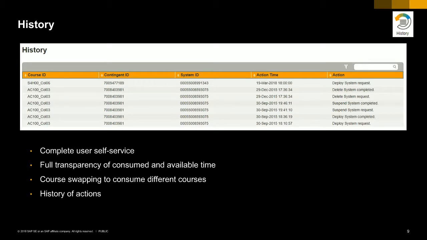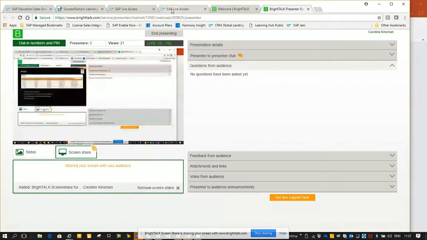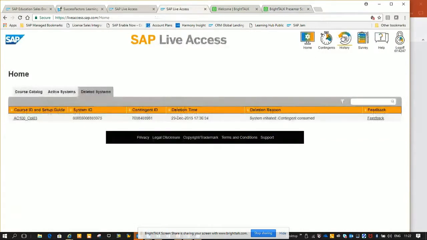Okay, then the history. At any point in time, there's a history button up at the top, and you can go to your history and see what you've accessed and so on. This is anything that you've consumed, the available time that's left, the courses that you've accessed, the history of your actions, and so on and so forth.